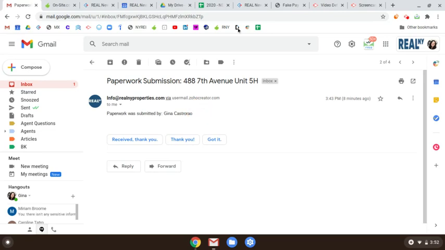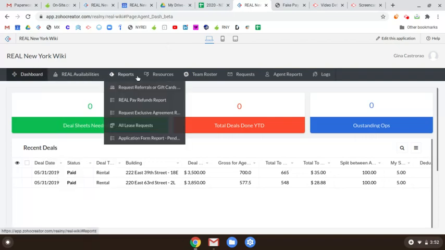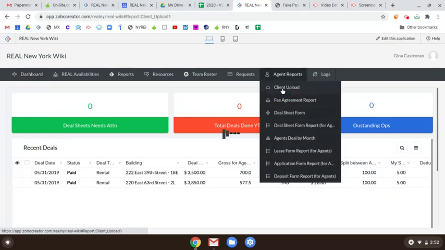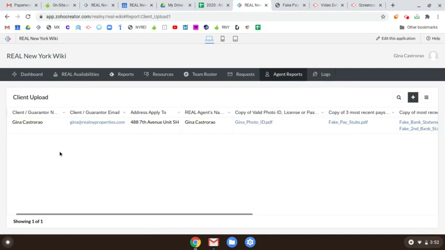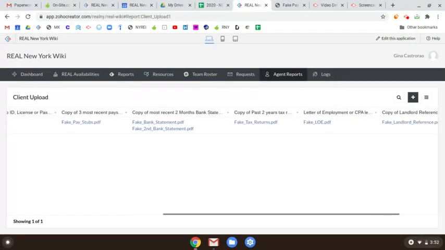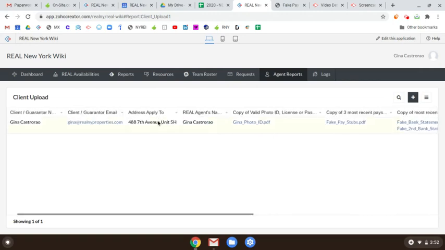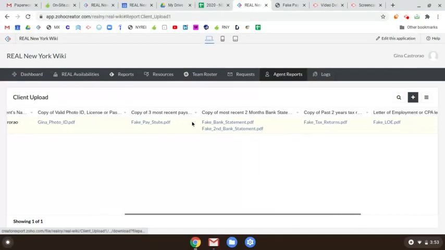If you go back to your Zoho, into your dashboard, and scroll along the top tabs, under Agent Reports, you will find Client Upload. If you click there, you will be able to see all of the paperwork your client has uploaded for each particular property that you're working on right now. For this one, 488 7th Avenue, you can have all the paperwork that I've already put there.